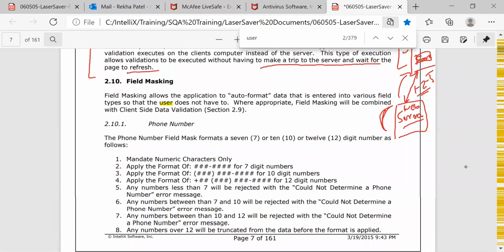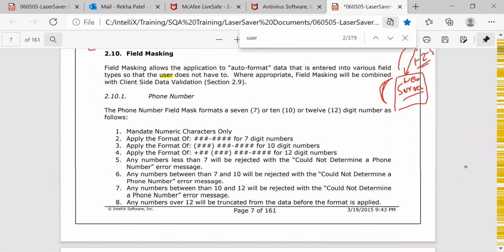Okay. Can you explain field masking, please? Field masking, sure.